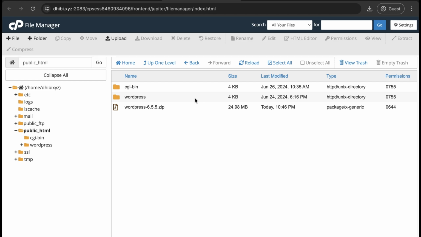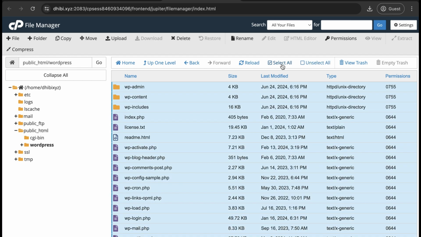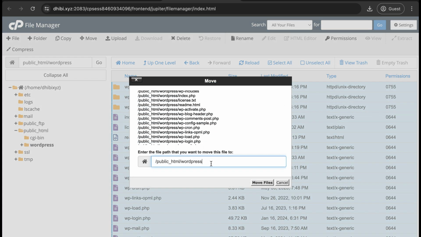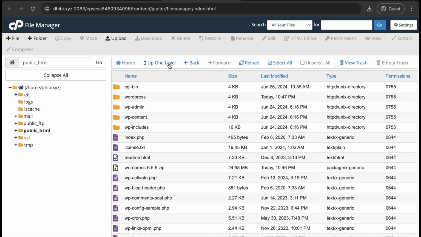Now open WordPress folder. Check Select All and click on Move. And here, make sure to edit the path to public HTML only, then hit Move Files. Now we can delete the WordPress folder along with the zip file because we don't need them anymore.